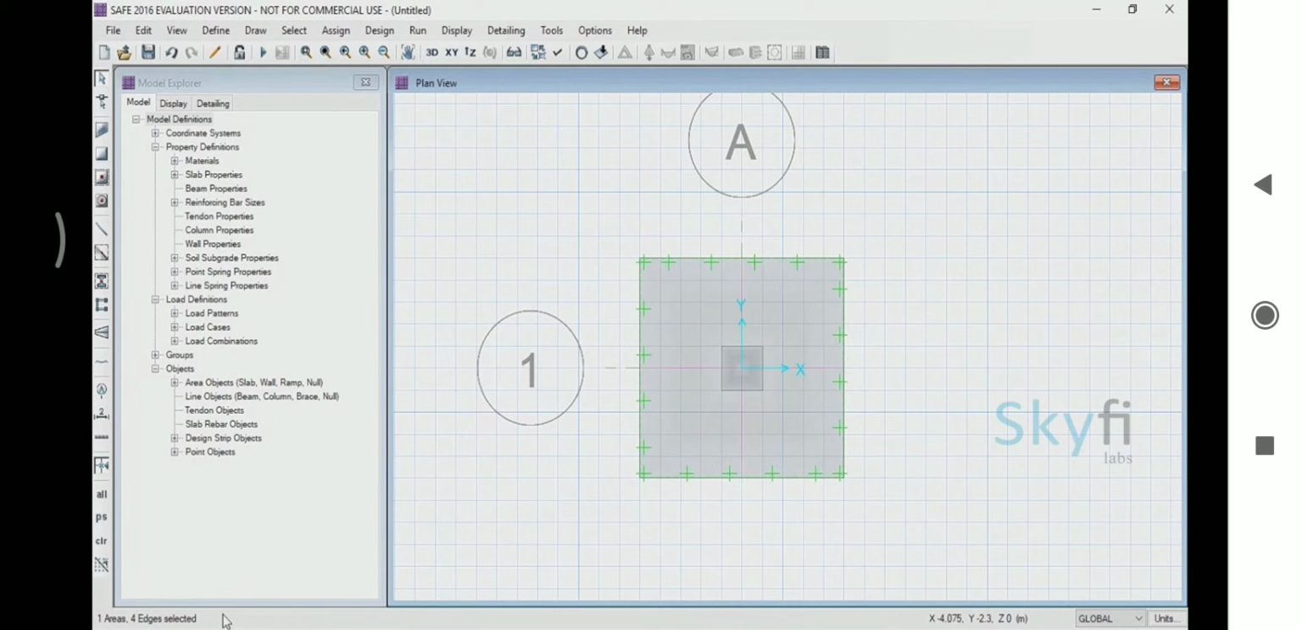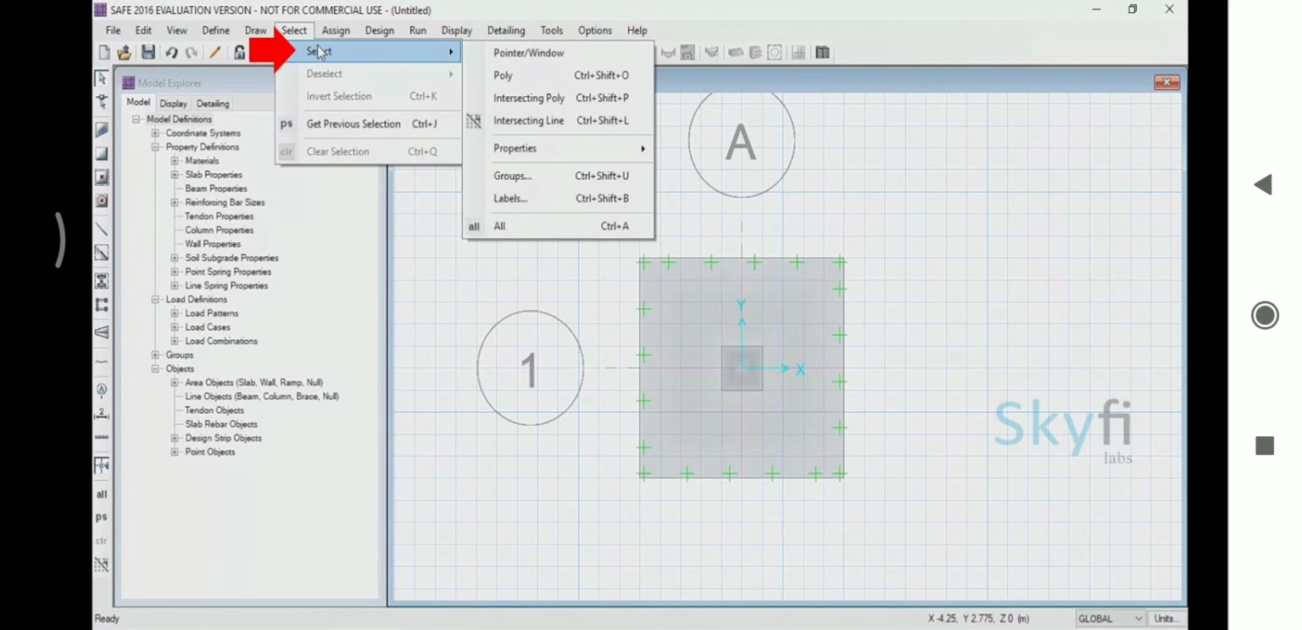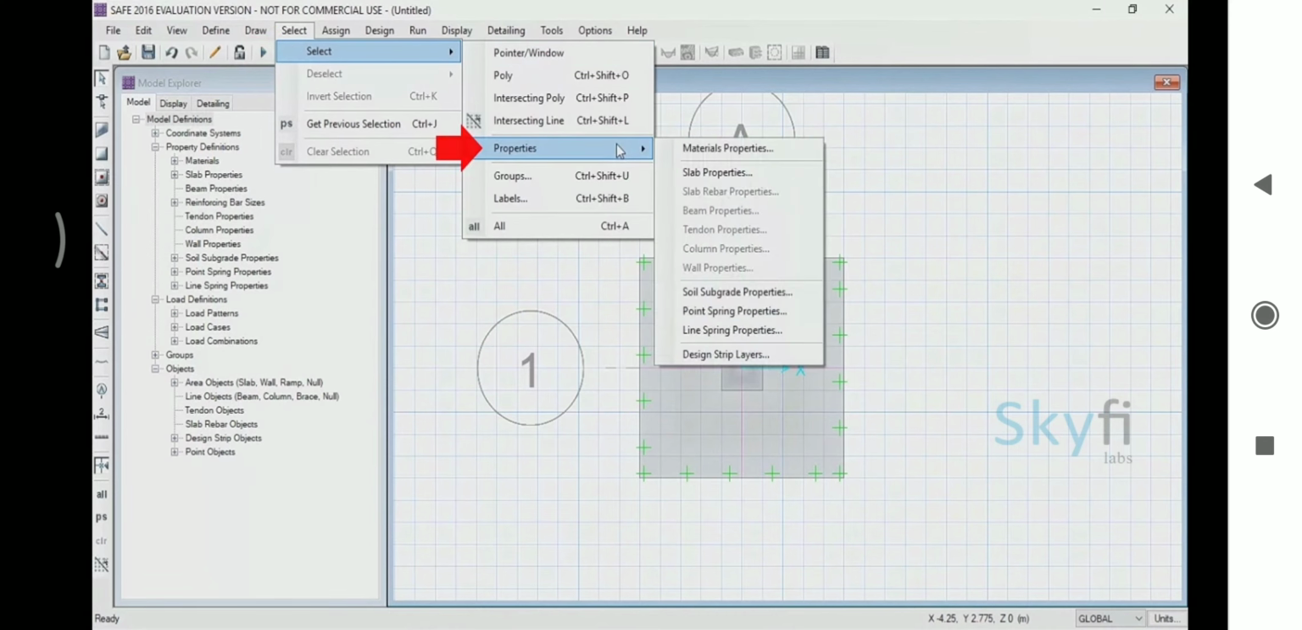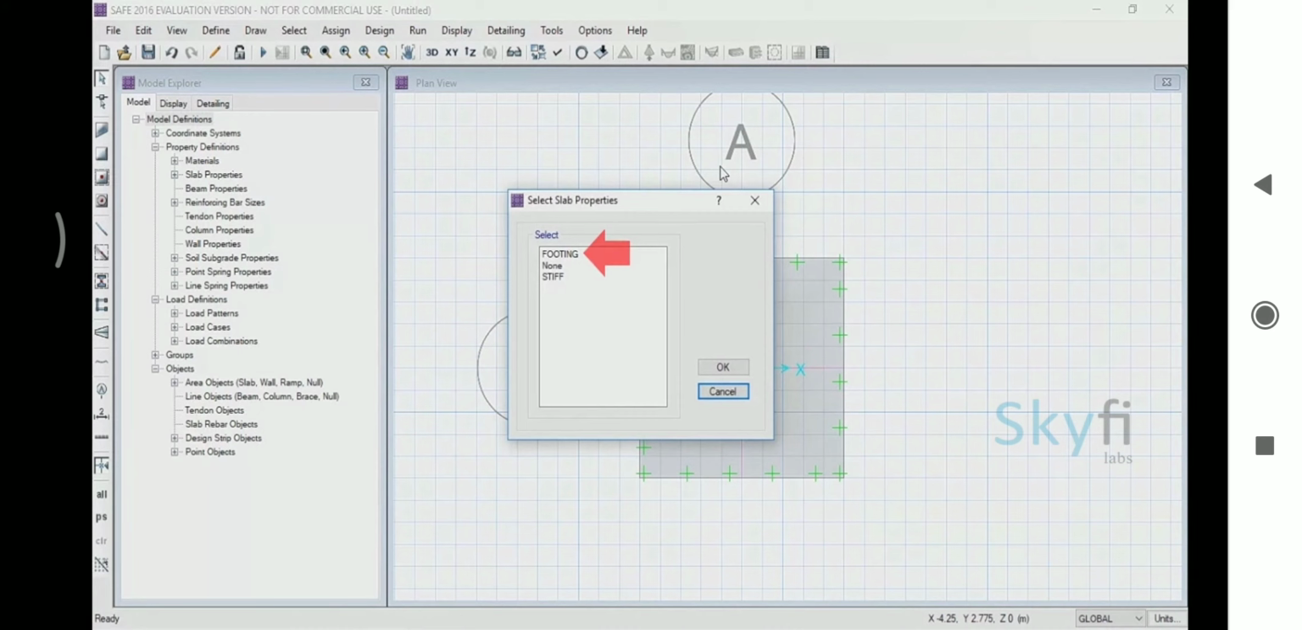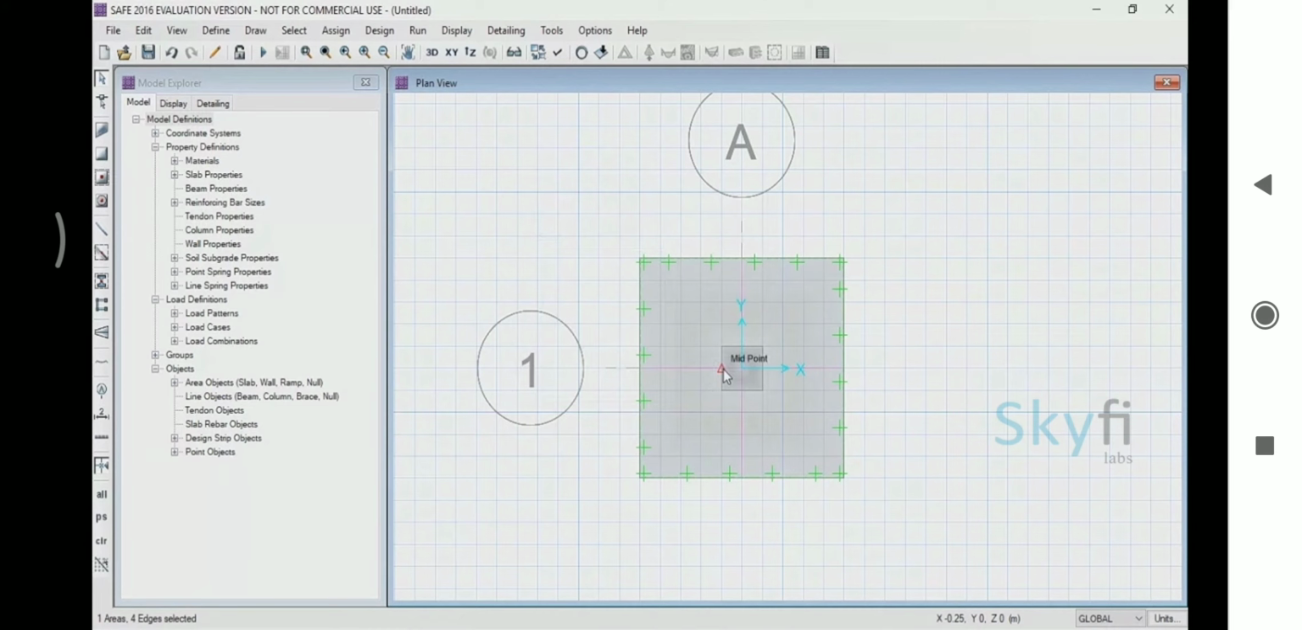In some situations, you might be confused while selecting the footing. There is an alternate way to select it, which is illustrated here. Press Escape on your keyboard to deselect the footing. Go to the Select menu. Choose Select. Choose Properties, and select Slab Properties. Choose the footing option, and click on OK. You can again verify the selection, in the bottom left corner.